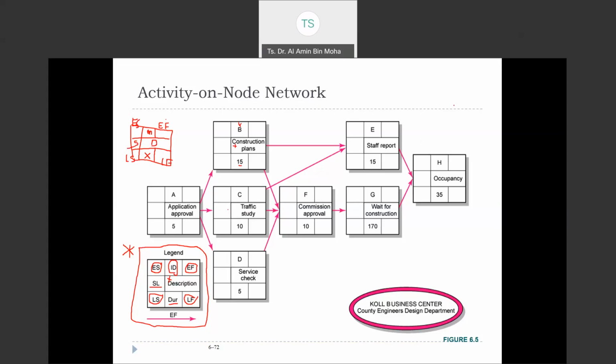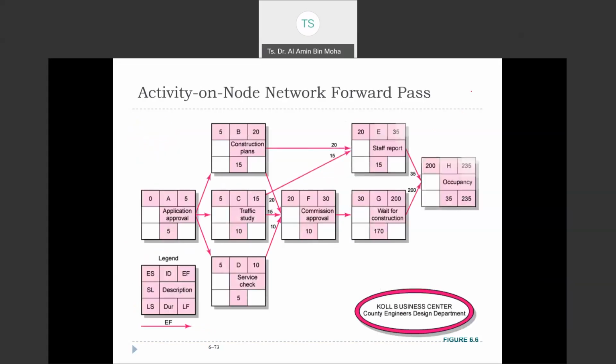Okay, hope you got this. Next, I'm going to show you how to compute the forward pass. Forward pass, you are going to calculate from the left to the right, this way. Okay, and we're going to start with activity number 1, A. Because we don't have any information before A, the early start is 0. Okay, we start with 0, because they didn't let you know anything.